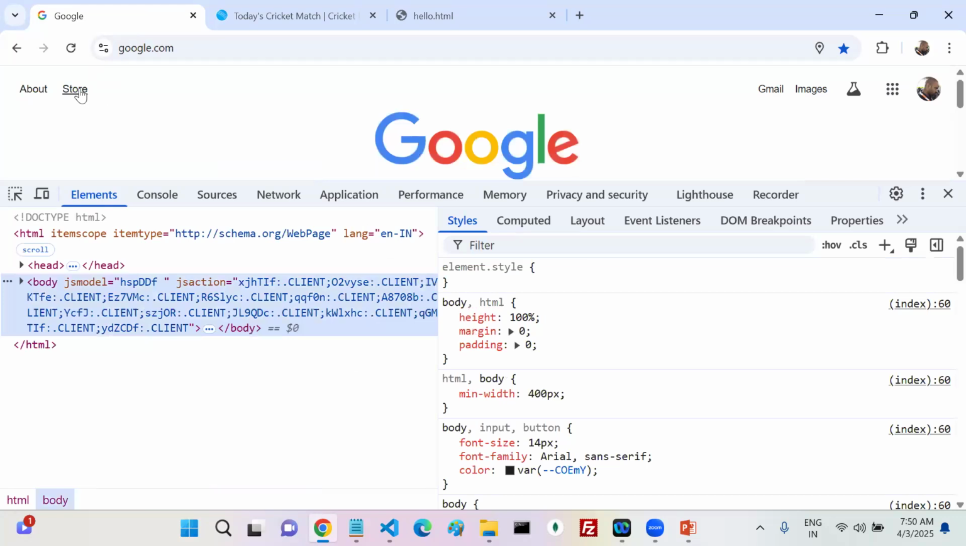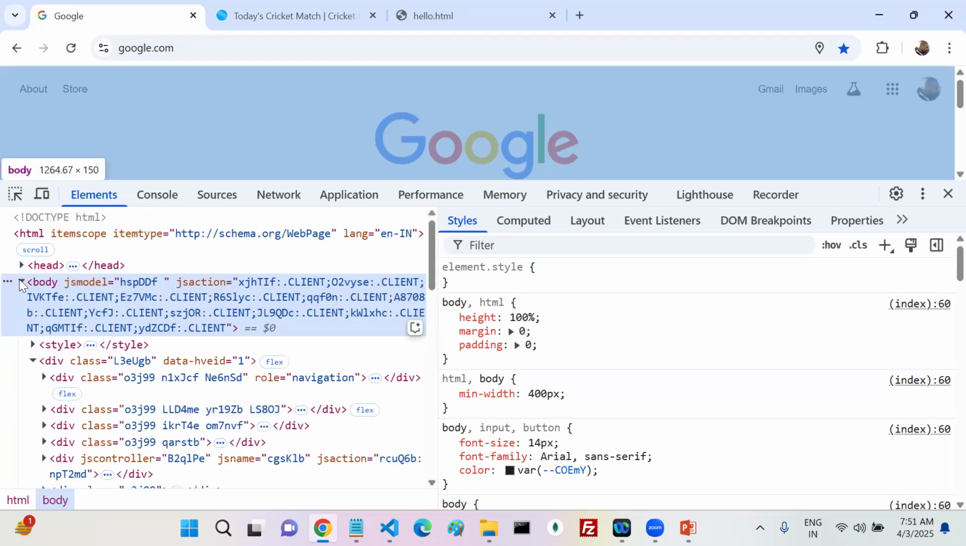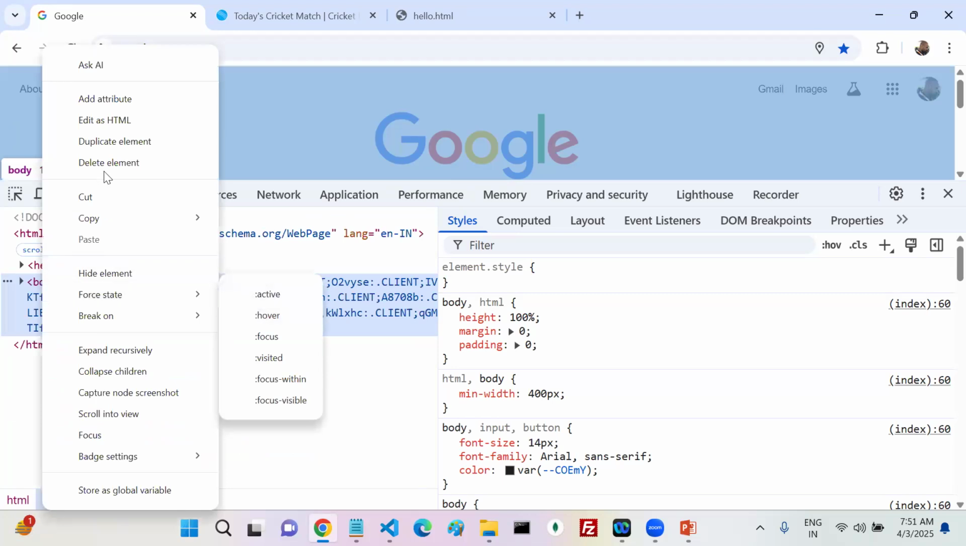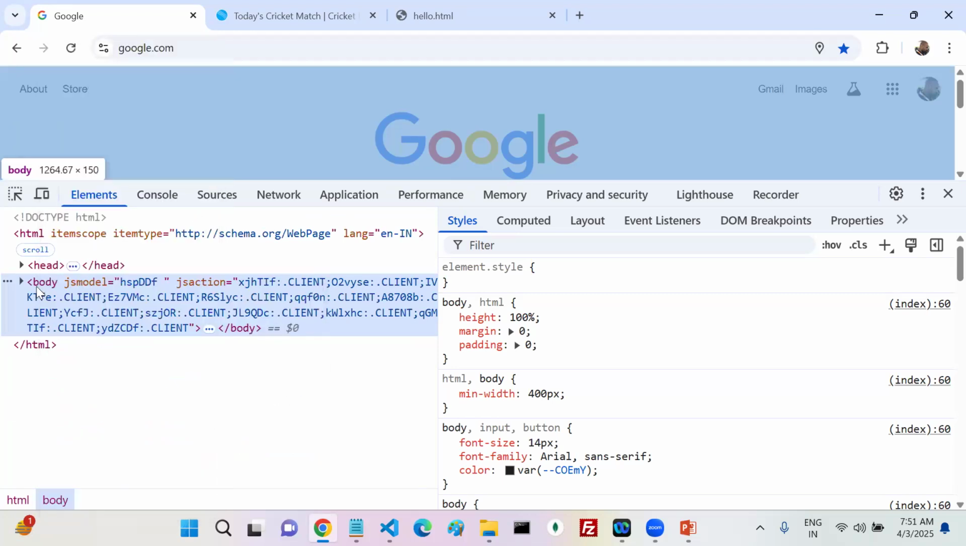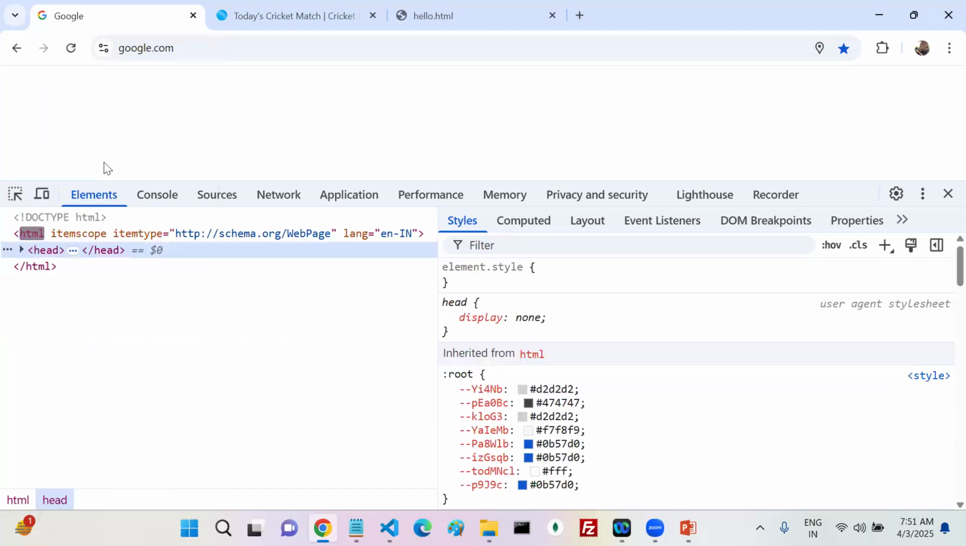This content's related code, where can I see it? Head tag or body tag? Head or body? Body tag. If you want proof, see this, in the body there are multiple elements. If you delete this body, I right click on the body, just do right click. There is an option, delete element. If I click on delete element, see, everything is gone.